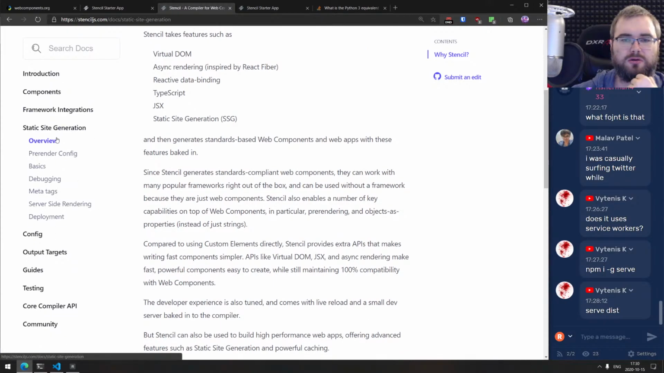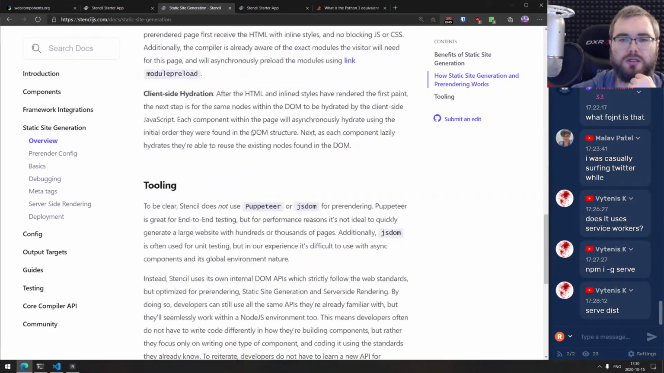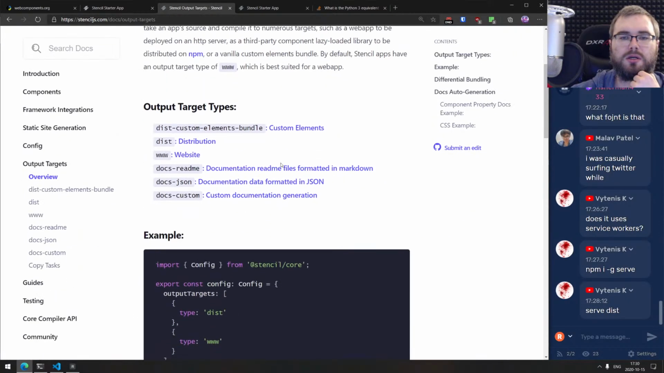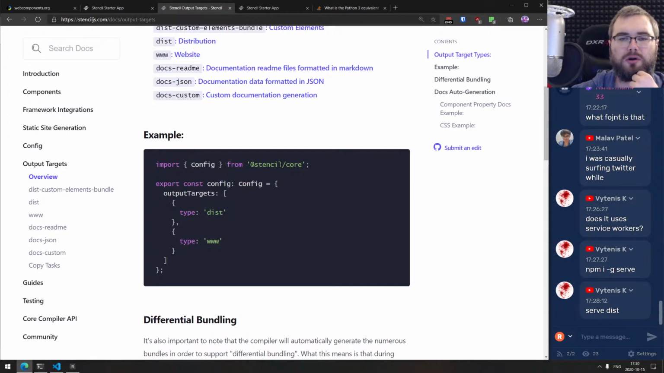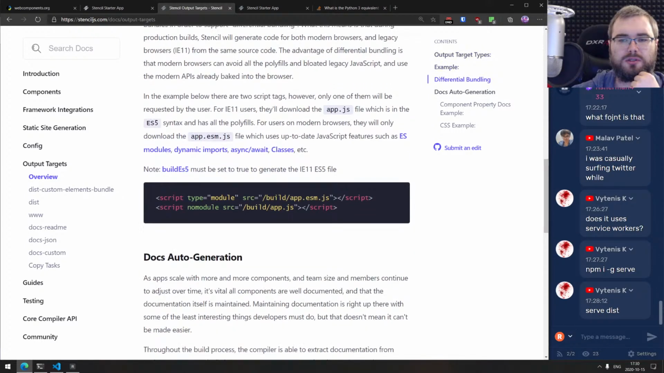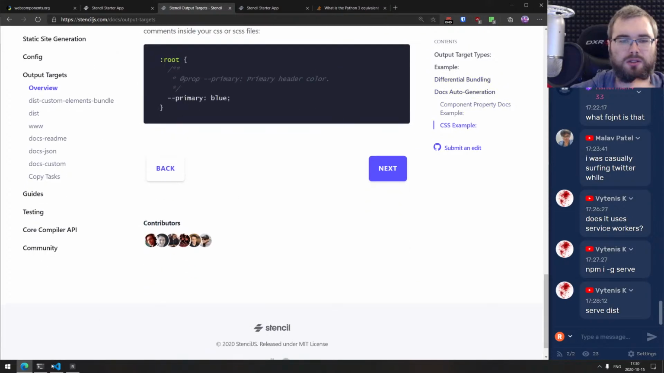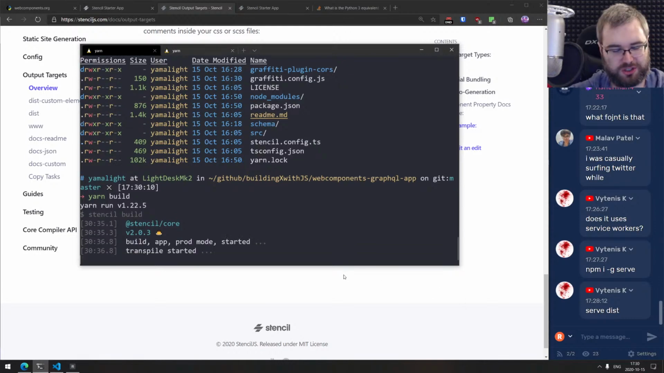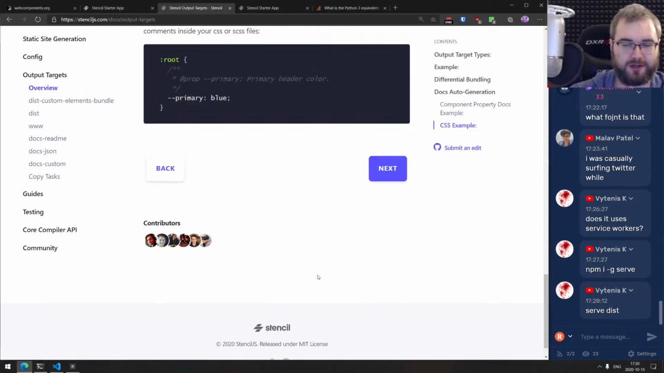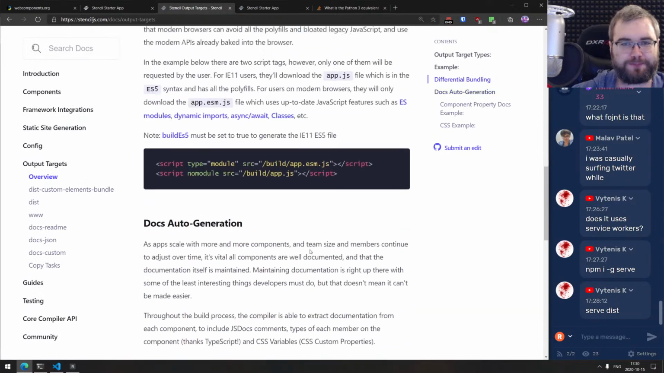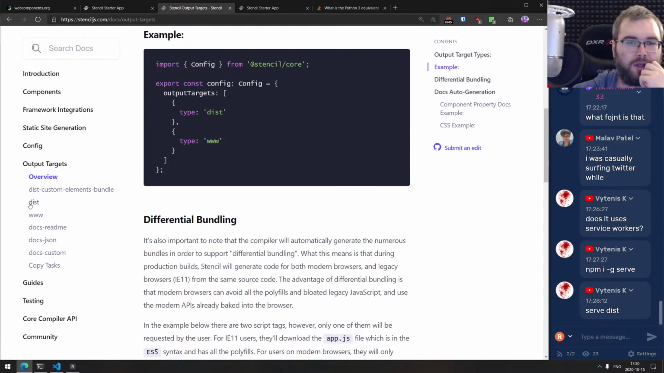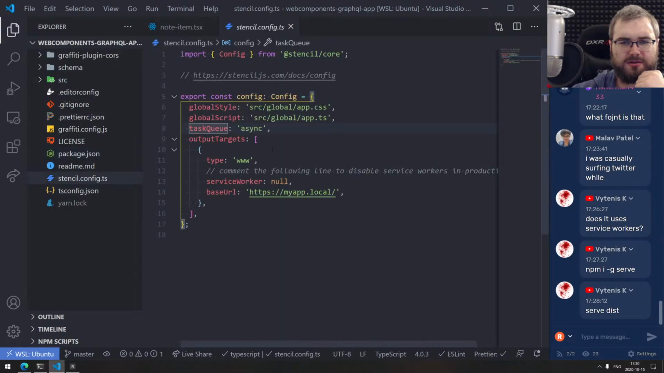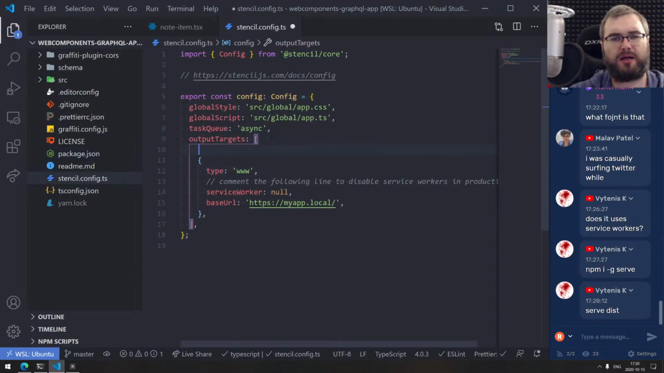Static site generation overview. I mean, I don't care about static sites. It's just output targets. Stencil core, output targets, type this. Okay, right. So this should work, right? It seems like it should just function because this is what is there by default, but okay. Dist. Right, so is it just the config is wrong basically? Yeah, okay. I mean, let's try to add it.